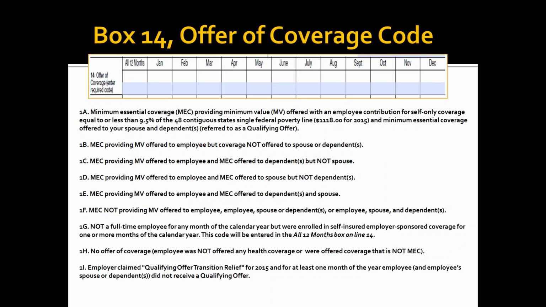a qualified broker that understands is going to be able to let you know if it meets those requirements, and is it offered to employee or their spouse or that combination. Or the employee was not a full-time employee for the month, but they're enrolled in self-insured coverage. That's 1G. It may be a little less common. That only obviously is applicable if you have a self-insured plan.